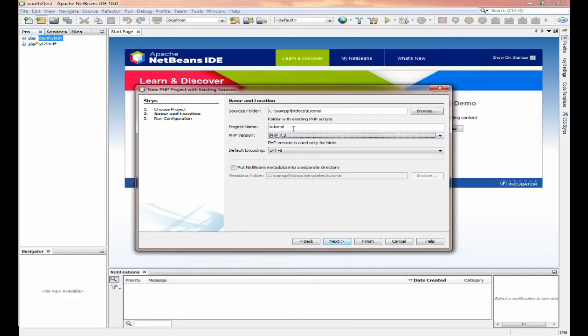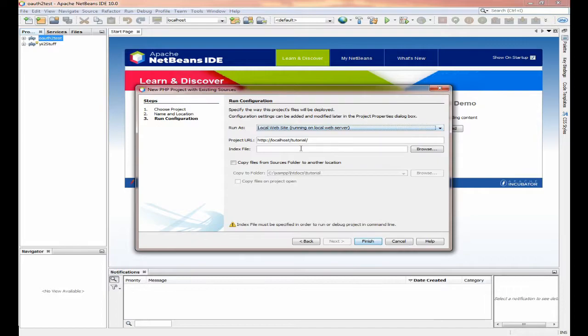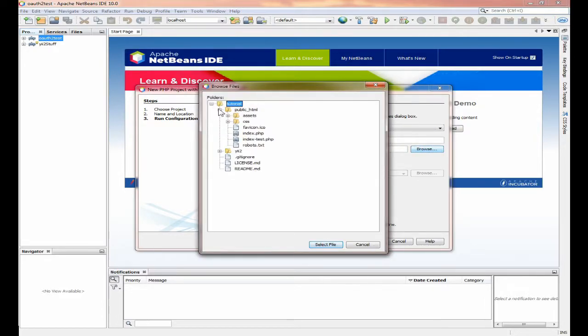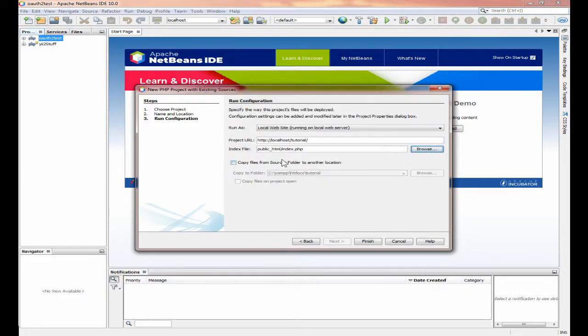We'll call the project name Tutorial. You can call it whatever you like. Leave the default encoding as UTF-8 for now, and I'd recommend that you don't put the metadata into a separate directory. Now here we're going to look at how we're going to run the configuration. It needs to know where our index file is, and it's in public HTML and it's called index. We're not going to be using index-test until much later on, so let's just use the index. And you don't have to copy the sources.